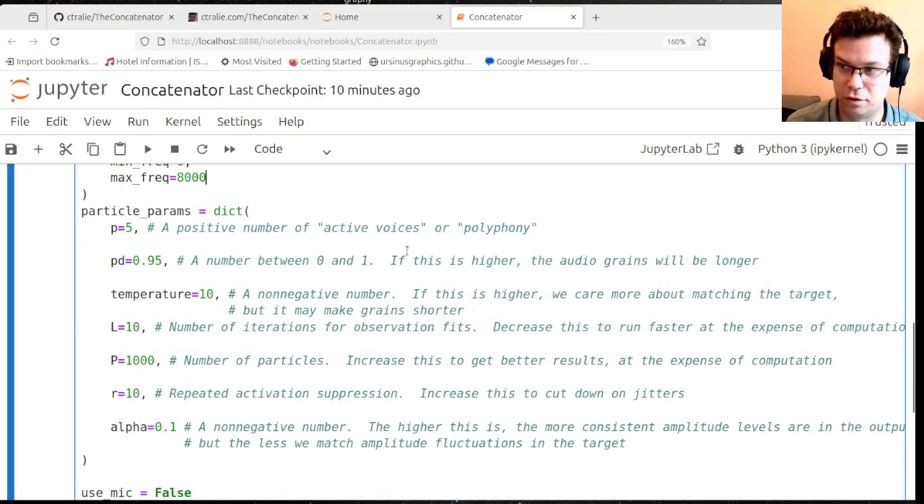Okay, but now here's where we get to the real meat of this here. So the parameters that you can pass along to the particle filter, or the brain behind this.